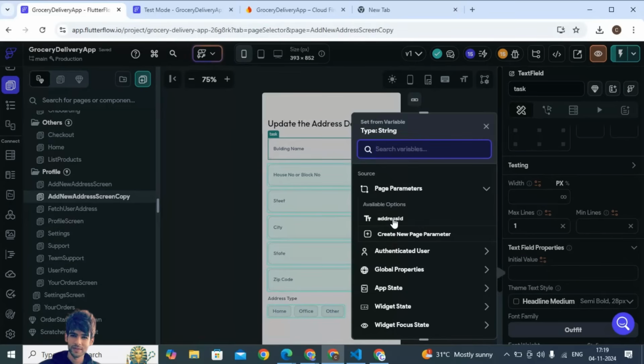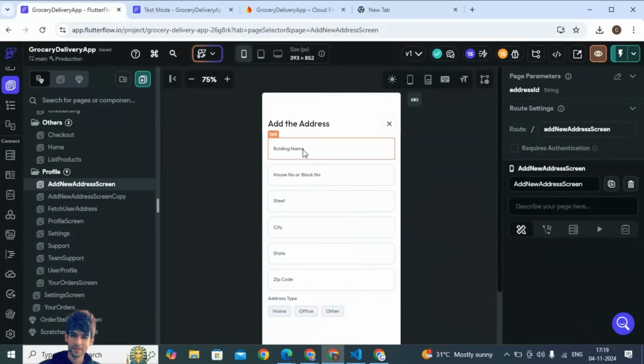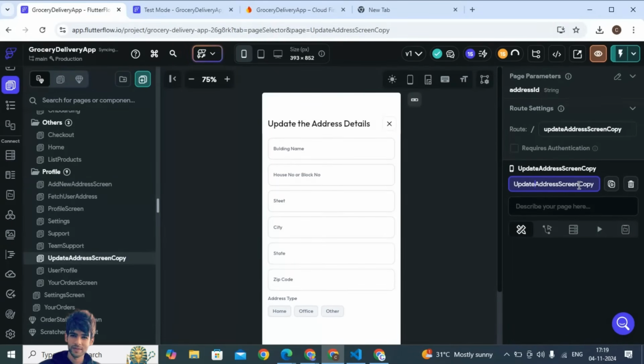Okay, now here for building name we will select the initial value, and here we don't have any data which user has already added. For example, in add new address screen user will add the new address, right? But in update screen here we will name the address as update address.